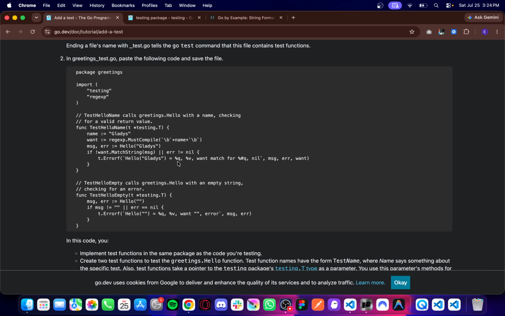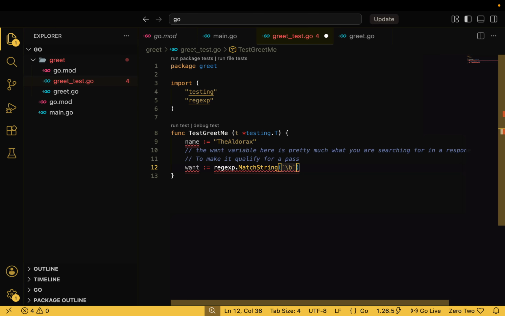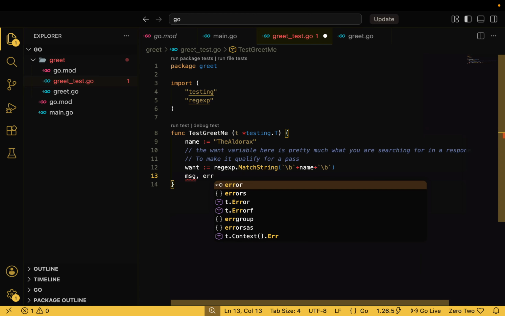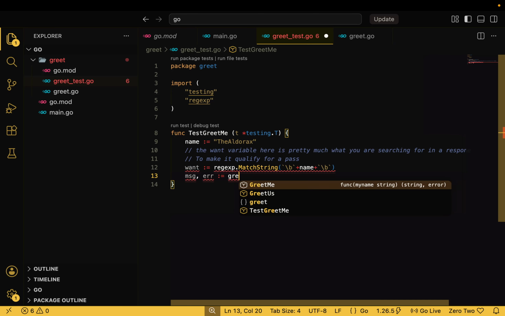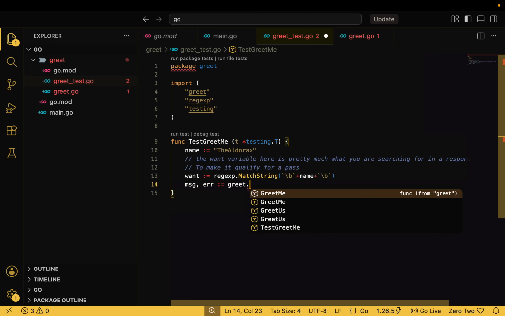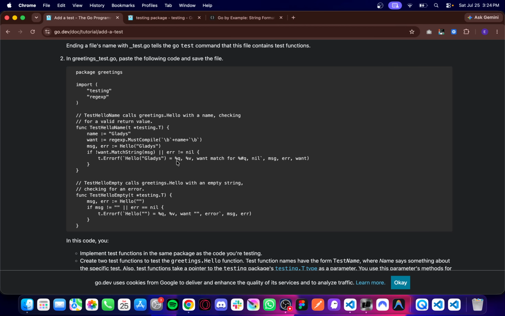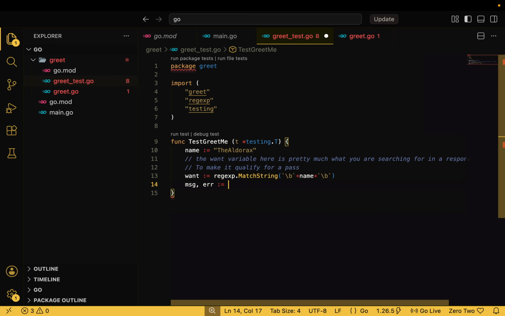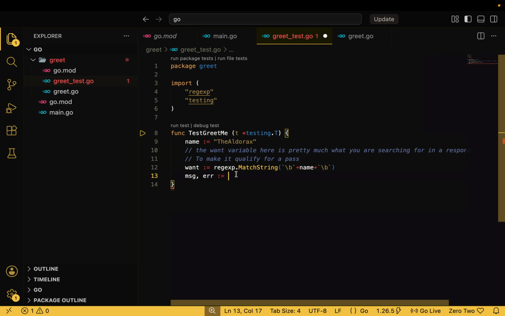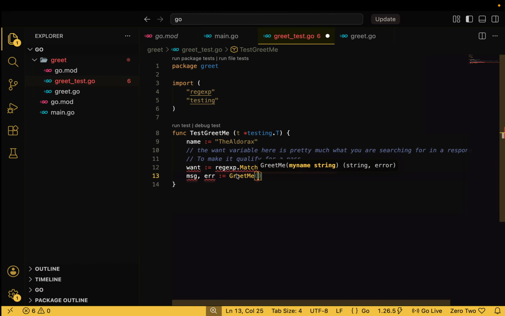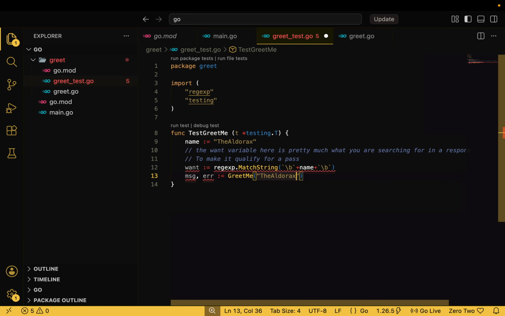But it says must compile. We do a quote, right? And then we have \b here, and then we do a plus name, then another plus and another \b, which is what it is. Then we pass in the message and the error, and then we want to do greet dot greet me, and then say name. Or did I pass that wrongly? Okay, so we are not gonna just do that. We already have this. We're in the same package, right? So we can just say greet me, and pass in the name itself, Audorax.